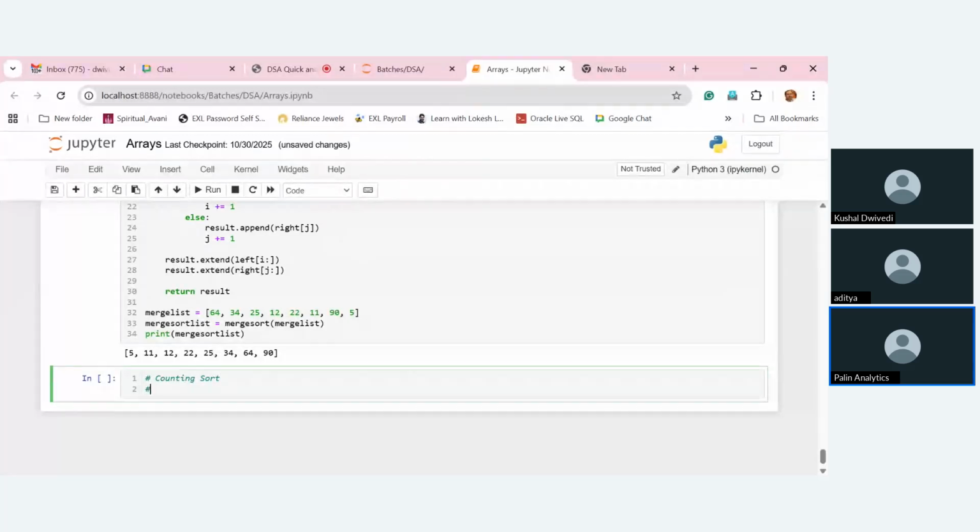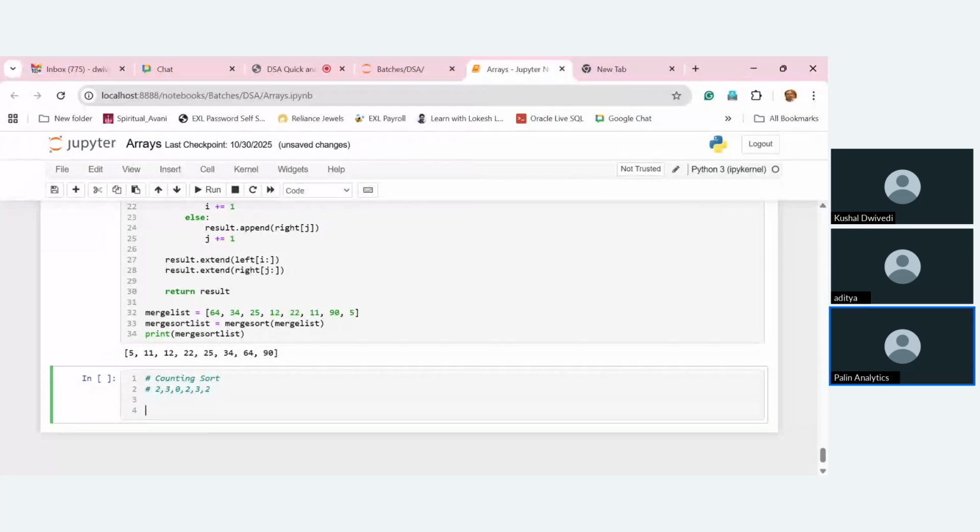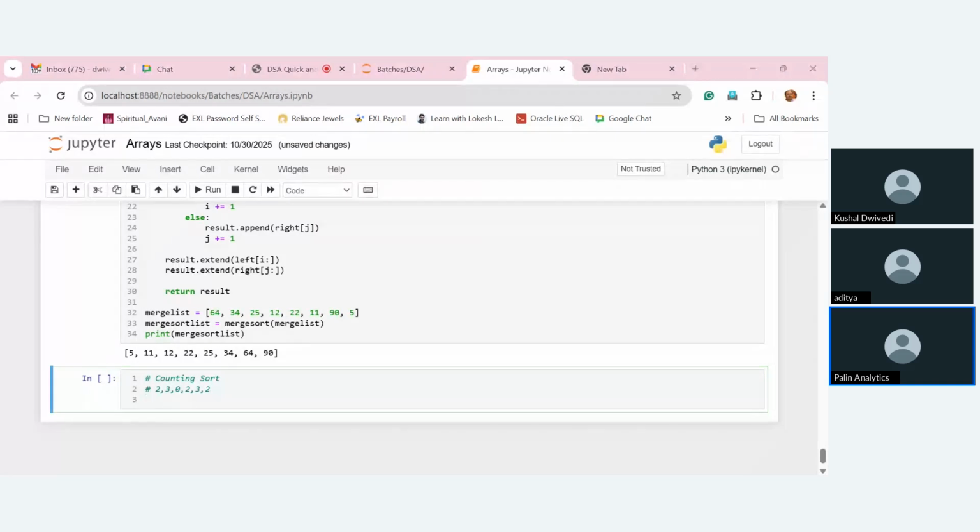So counting sort, we have an array like 2, 3, 0, 2, 3, 2. Like this, we have the array elements, right? Now this has to be sorted. So what we will do in this is, first of all, let's suppose, what this process is doing.